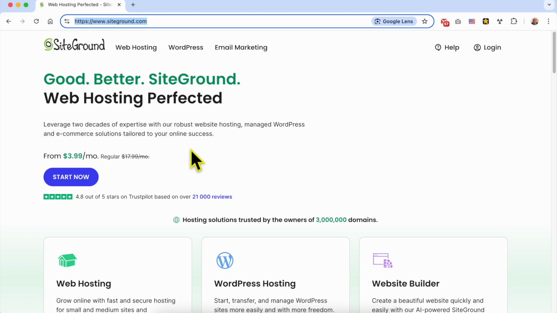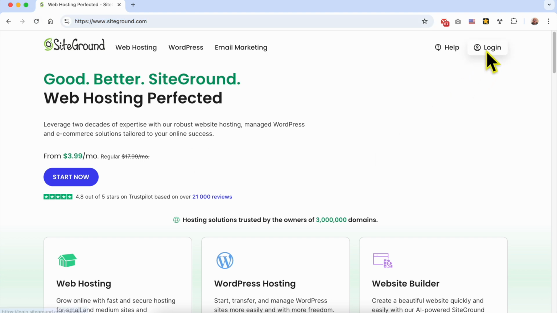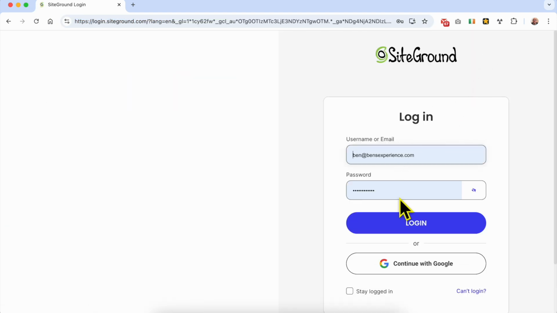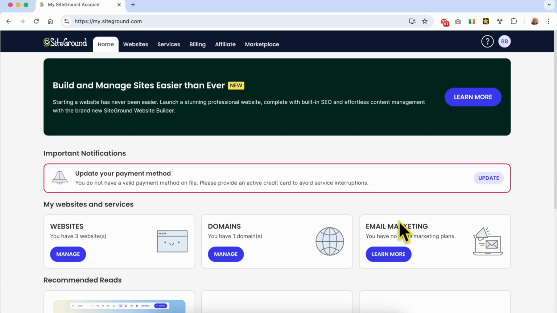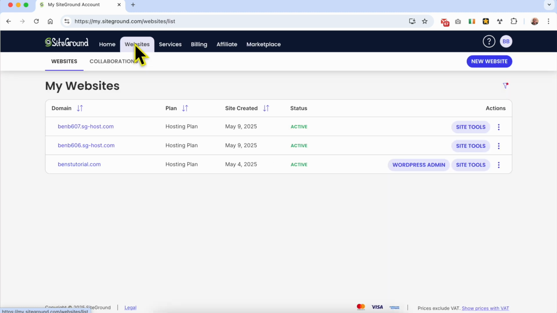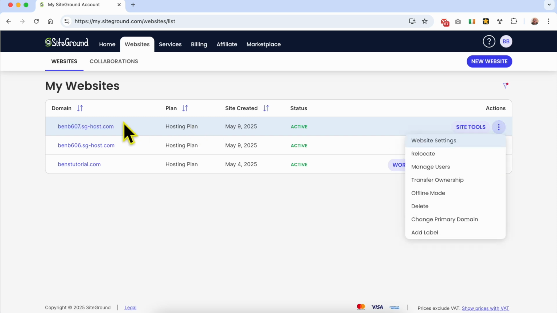First, visit siteground.com website, then click on Login, fill in your login credentials and hit Login. Now, make sure to visit this website's tab from the top menu and you will see the list of all websites available in your account. And to remove a website, simply click on these three dots next to your website and select delete.